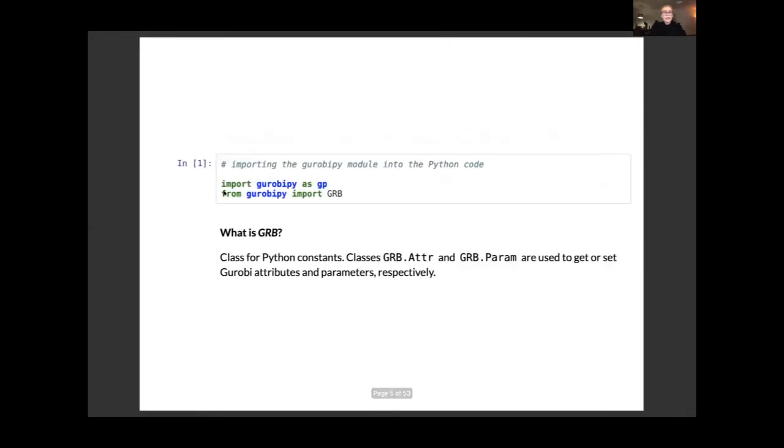So basically, you import gurobipy as GP, and from gurobipy, you import GRB. So what is GRB? That's a class from within the module gurobipy that has additional Python constants. The classes, for example, GRB attributes and GRB parameters are used to get or set Gurobi attributes and parameters respectively.